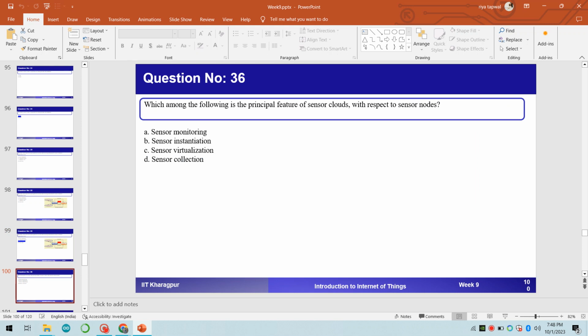Which among the following is the principal feature of Sensor Cloud with respect to sensor nodes? Options are sensor monitoring, sensor instantiation, sensor virtualization, sensor collection. It's a repeating question. The correct option is C, sensor virtualization.